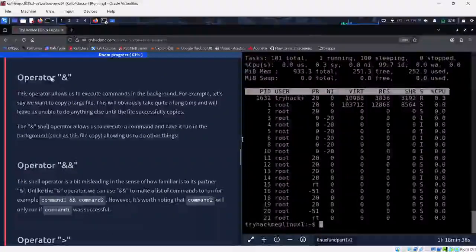To do tasks in the background, for example copying large files, if it's going to take a long time, it's better to use the ampersand symbol. That's what they mentioned. So while it keeps copying in the background, we can proceed with the other task.